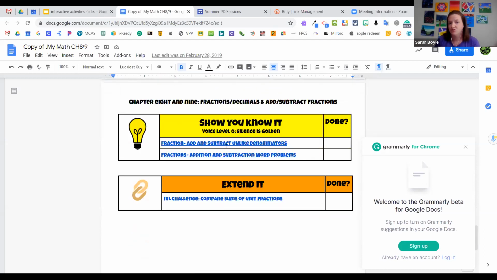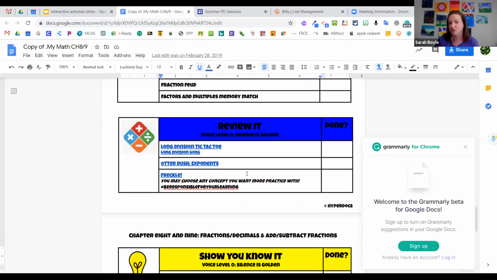They had a Show What You Know. So these were links to Jognog, which was another subscription they had in their district. And then they had an extension activity. So they had all different ways the kids were supposed to do all of this.